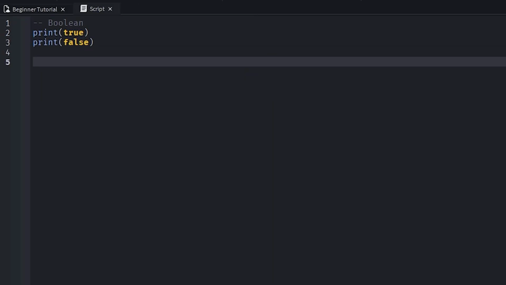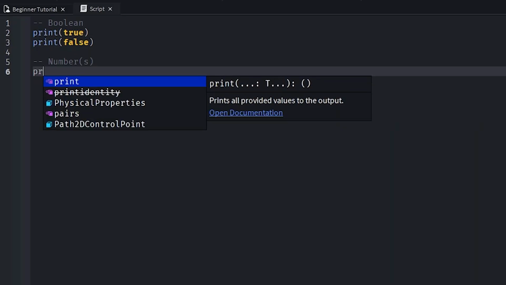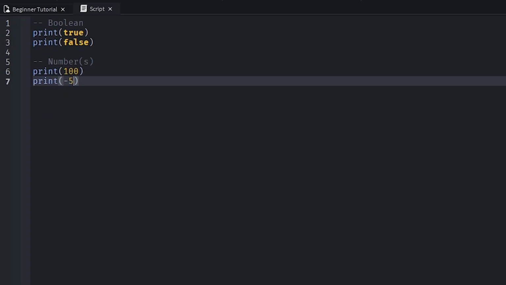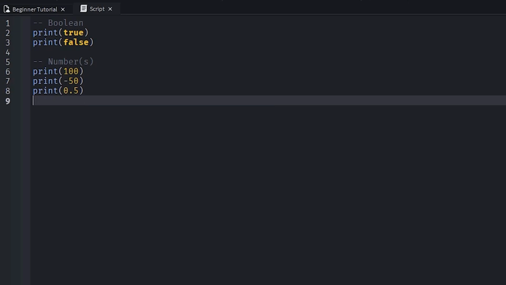The second data type is a number. Think back to the transparency property. We used a slider to change the number from 0 to 1. In Lua, the language Roblox uses, we can use whole numbers, integers, or decimals, floats. Let's try printing a few. Print 100, a standard whole number. Print -50, a negative number. Print 0.5, a decimal number. You will use these for everything from player health to movement speed.